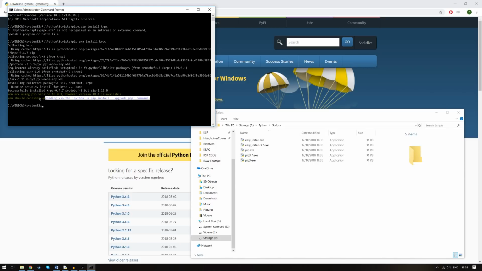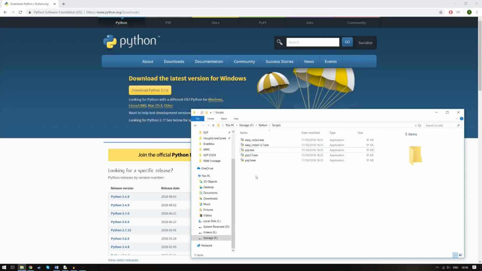You're probably going to get a message like this saying you're using an old version of pip. Don't worry about it. As long as it says successfully installed KRPC 0.4 whatever, you're good. If it doesn't say that and something's gone wrong, just go back and check what happened. But for now, we can close the command line because that's all installed. So that is our Python all set up.